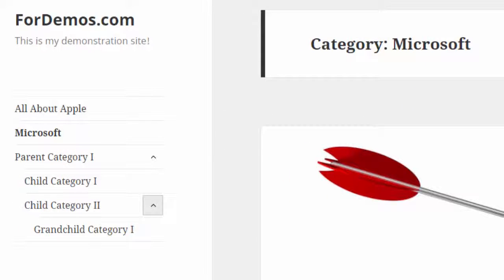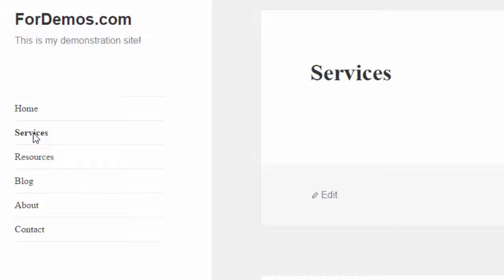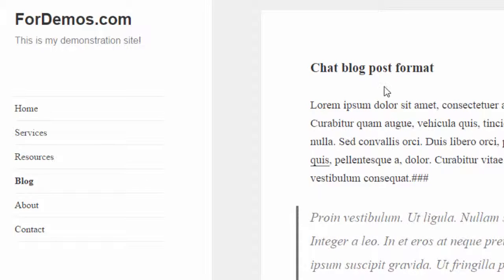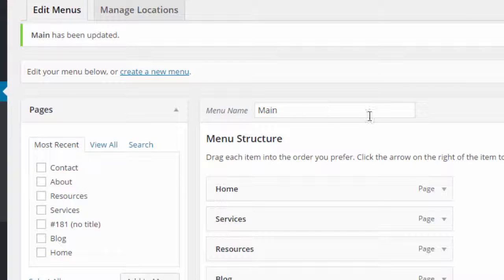Okay, let's take a quick look. Refresh. There we go. No sub-level, no sub-menu options, but there's our new menu. So that's the main menu for the site. So click on home, takes us home. Click on services, takes us to services, which is a blank page. Resources goes to resources. Blog goes to blog, and we've got a few dummy posts here. About to about, and contact to contact. So very straightforward, but very important.